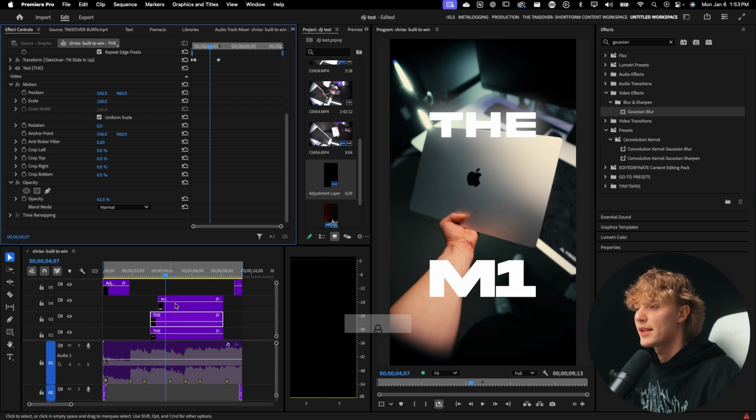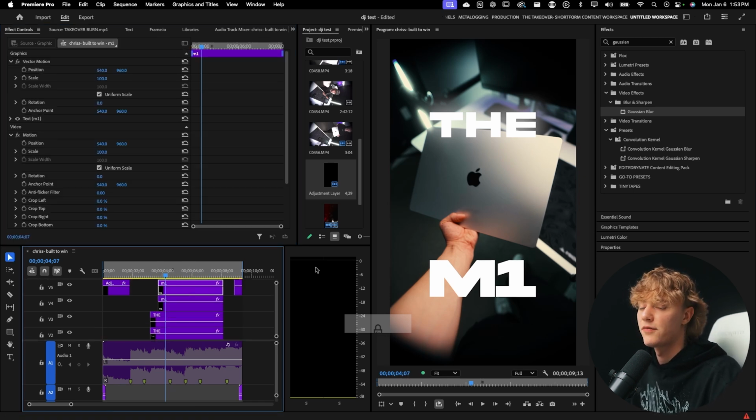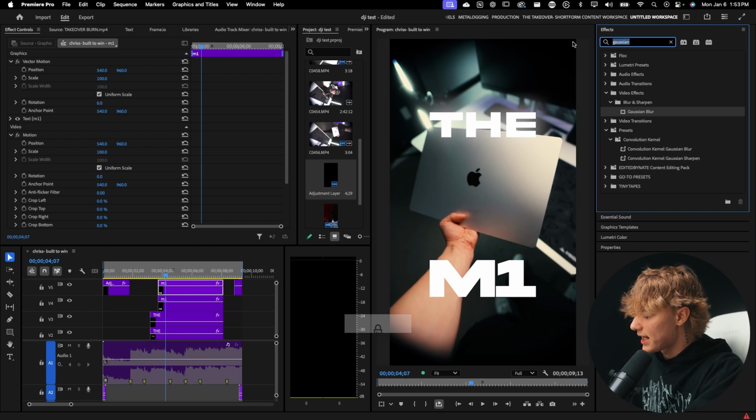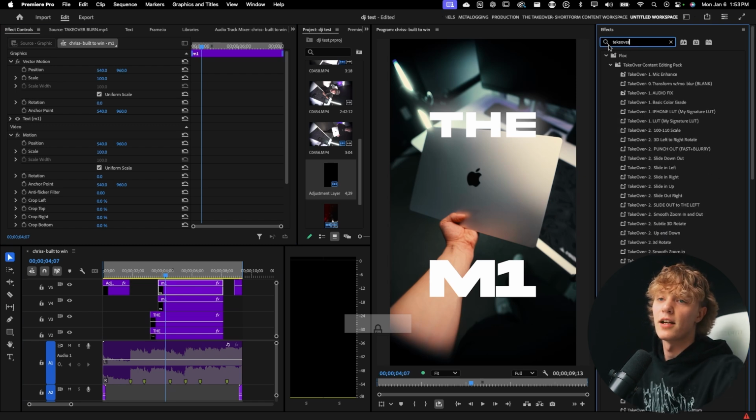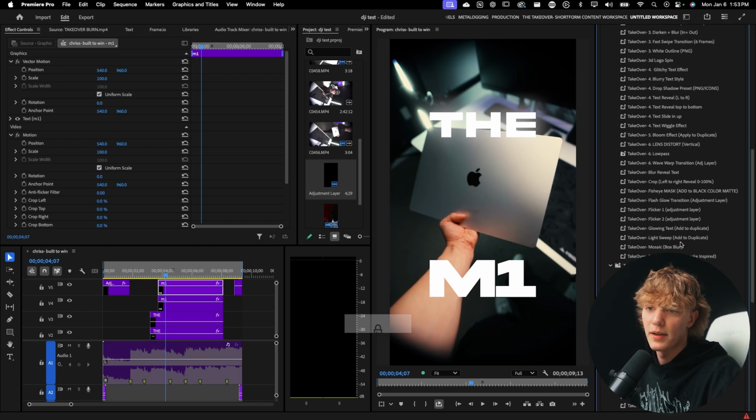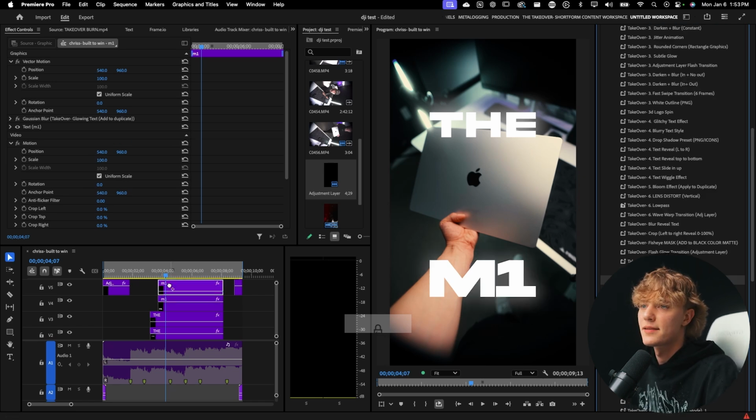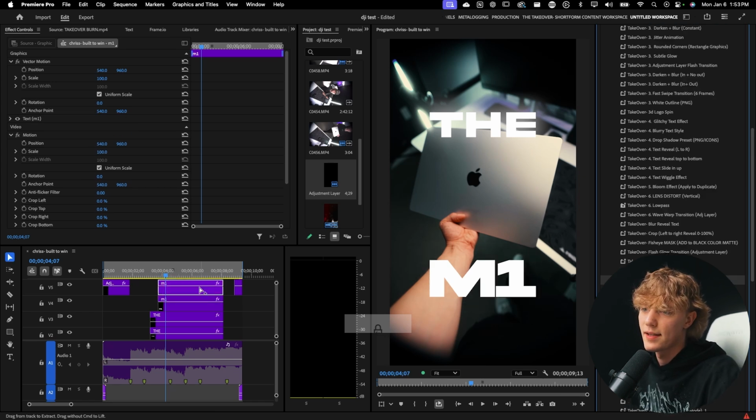Now, let's say you want to add it to the next one. You could follow the same exact process, or you can save the preset like I have inside of the Takeover preset pack, where I just duplicate it and then go over here to glowing text, drag and drop it just like so. And then there you go, you have the glowing text. So literally just a simple drag and drop and you have the effect.